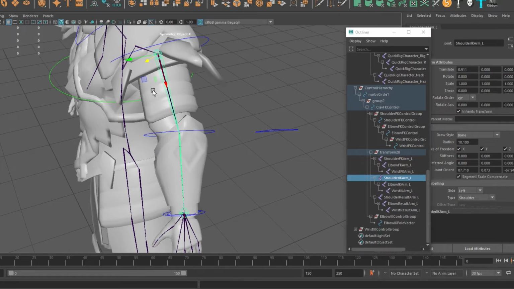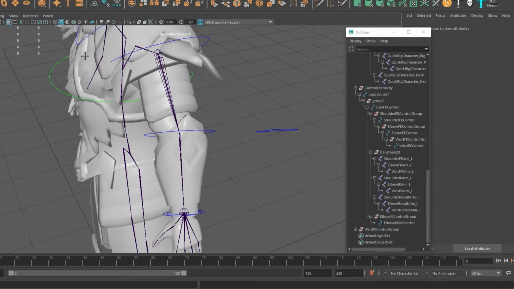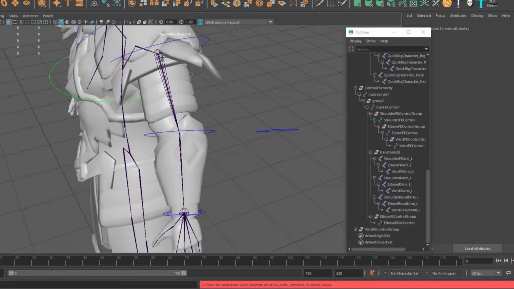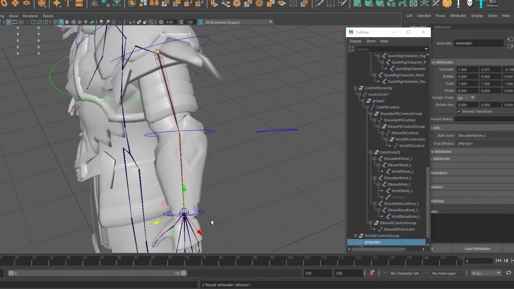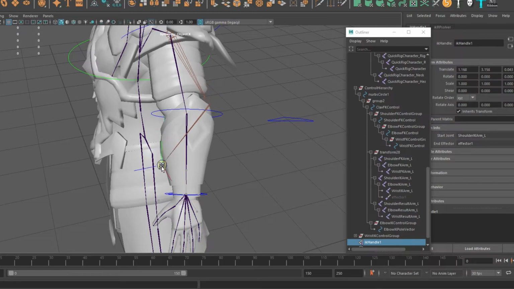So let's go in and do Create IK Handle. You click on the starting node and then the end node of the IK handle. And then now you have that IK arm in there. That's perfect. That's exactly what we want.